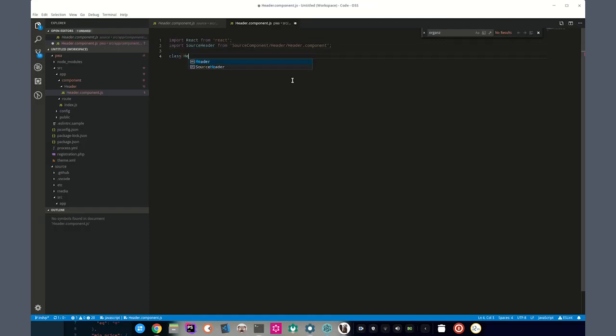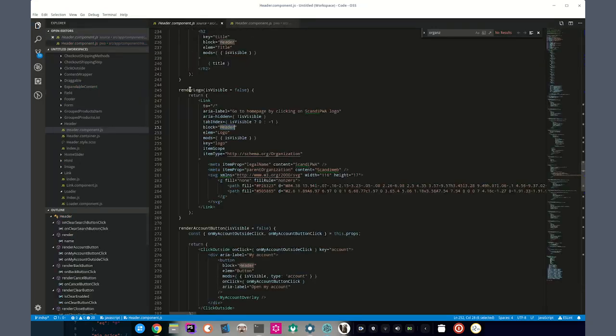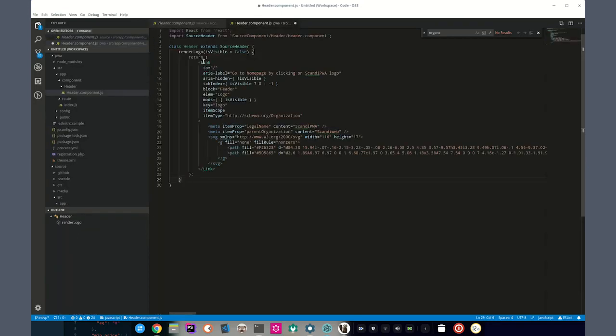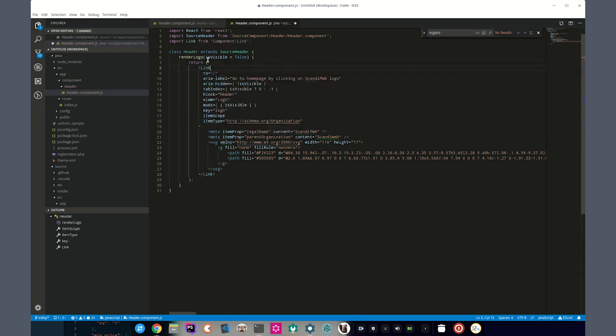So now you write your class, which is a header, and you extend source header. Cool. And let's implement the method of rendering the logo. So I will just copy this method out here. It uses link, so I will import link on my own. Yeah. So let's import a link. So I imported a link from component.